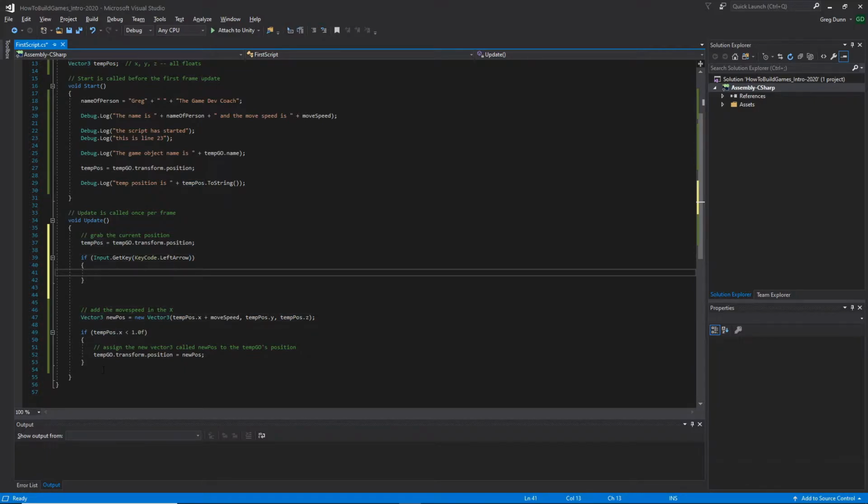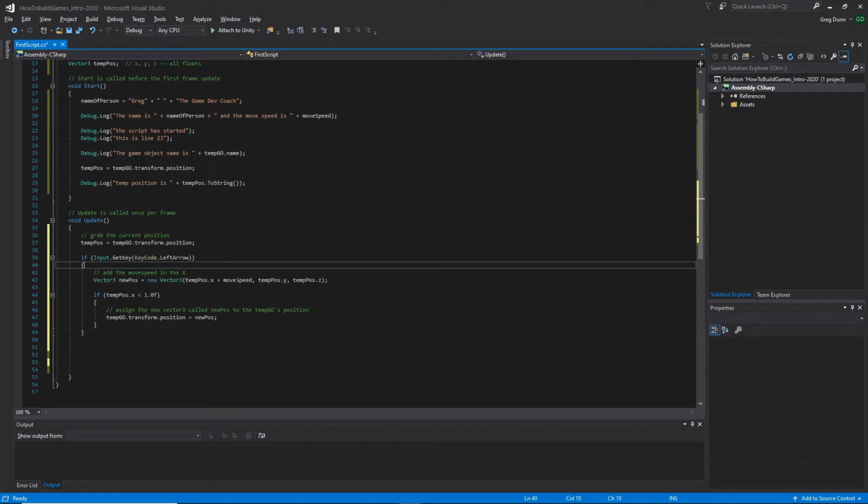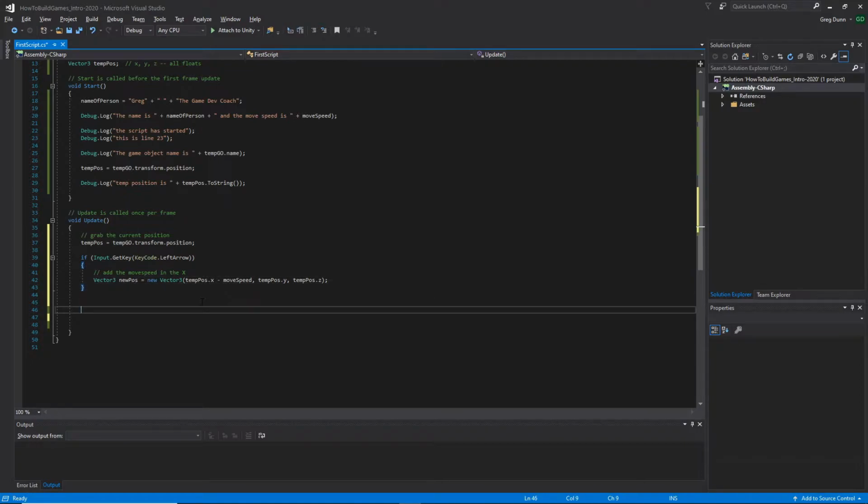If the left arrow is down, then I'm going to grab all this, cut, and paste it in here, but we don't want plus move speed. If they're holding down the left arrow, we want things to move in this direction, so it's going to be negative move speed. Everything else is the same. I guess we'll take that out for now. I don't want to put restrictions on there. So go ahead and take that out, and just like that, we've got some interaction.